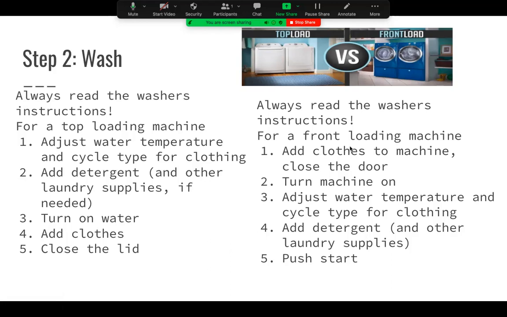It's a little bit different for a front loader because you can't start it when the door's open. So you add your clothes to the machine and close the door. And then you're adding the detergent or the softener to the dispenser in the top of your machine. You can turn your machine on, select your cycle, and push start.